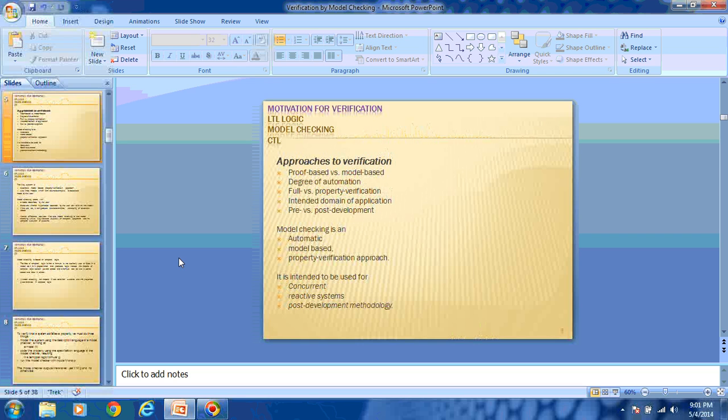The second one is degree of automation. The approaches differ in how automatic the method is, and there are mainly two levels of automation. First one is fully automatic and another one is fully manual. Third one is full versus property verification. The specification may describe a single property of the system which has to be verified, or it specifies the full behavior of the system that is to be verified.